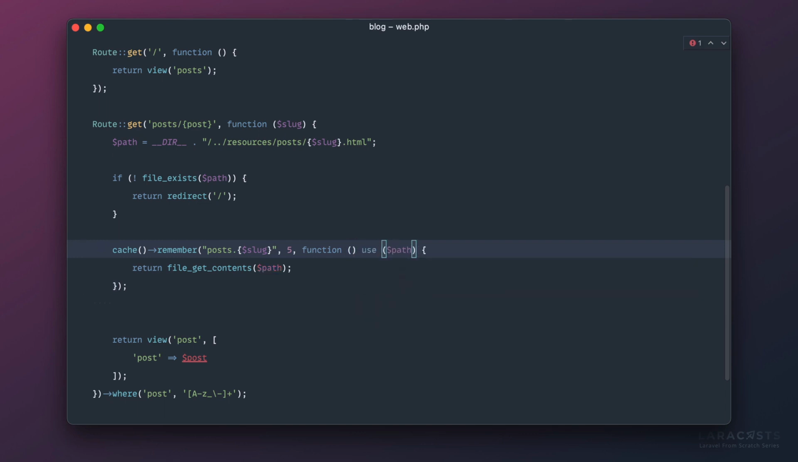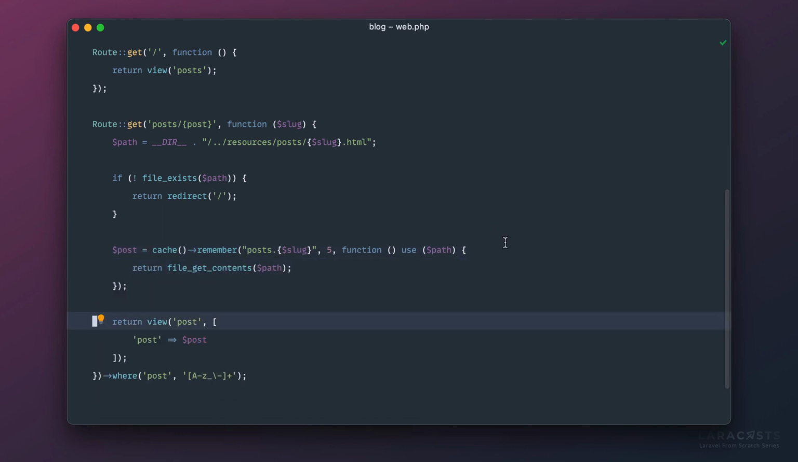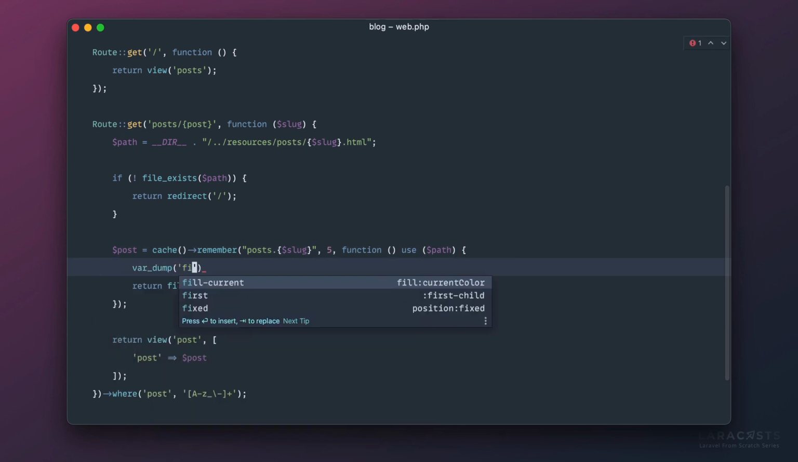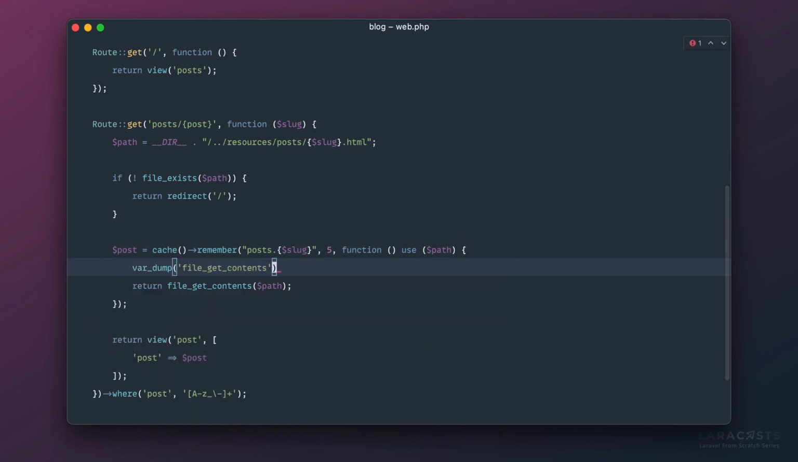First, the traditional way is to simply use the variable, and now you can access it. What gets returned here will be returned from the remember function, so I can store it like this. And we should now be good to go. So check it out. I'm going to var_dump file_get_contents just so you can see when we call this function and when we don't.